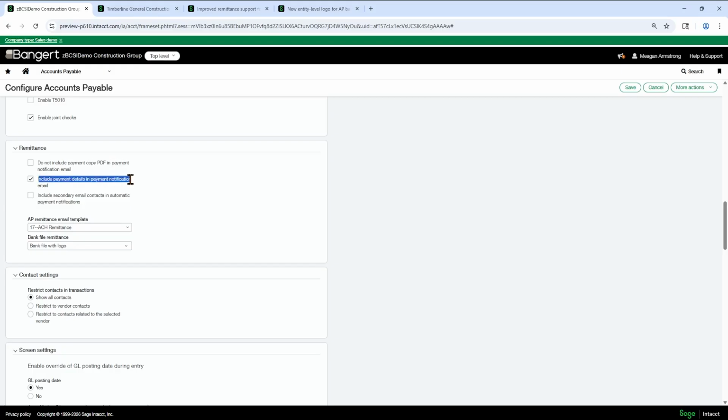You can include payment details in the notification email. That's really for your check remittances. And then you can also include secondary email contacts in the automatic payment notifications there. So new to this is this AP remittance email template. I've got this ACH remittance here, and then you can choose whether to have a file with the logo or a file without the logo. So let's save.